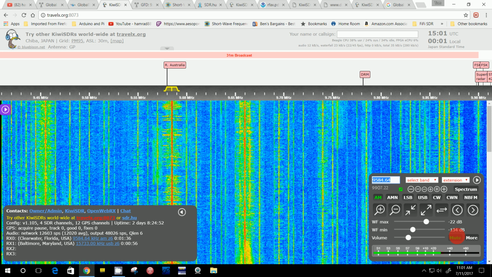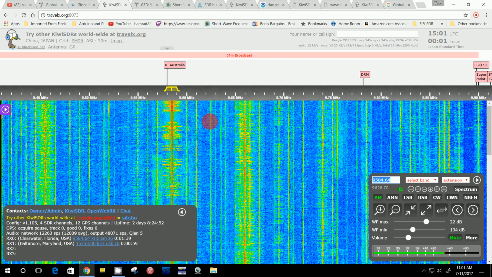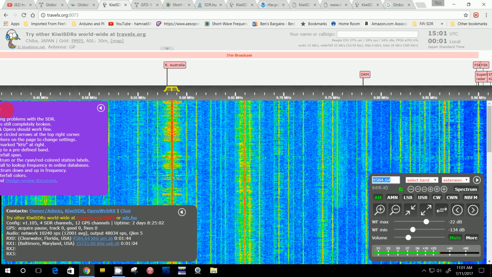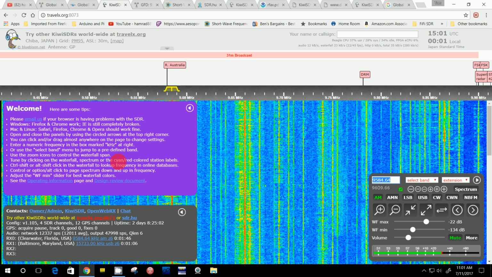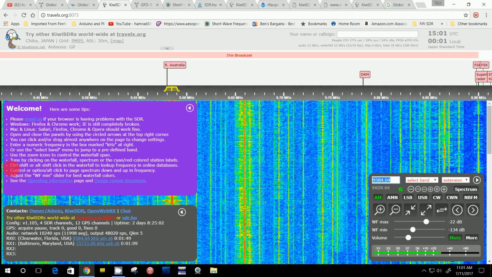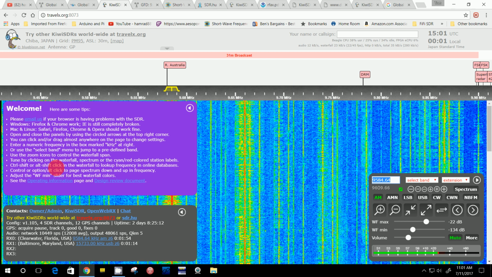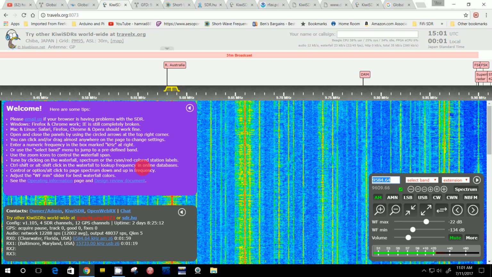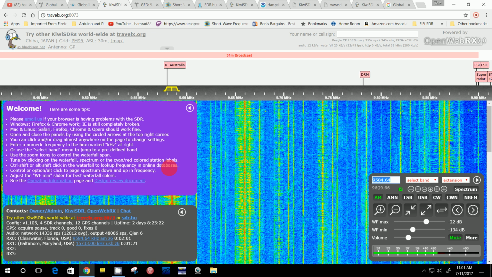Now, what I stumbled on is, if you open up the description of how these things work right here, it gives you some hints of things you can do. And one of them I had never tried is this Control-Shift or Alt-Shift clicking on the waterfall to look up a frequency in online databases. I never tried that. I didn't even know it existed.